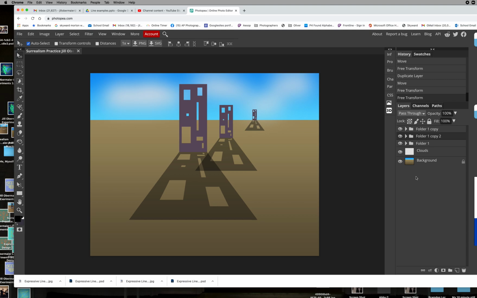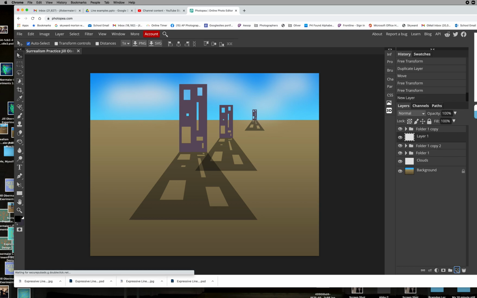All right, so again, these are all just possibilities. It's not something that you have to do, but I'm just trying to give you some interesting dreamlike elements possibly. I'm going to make a blank layer. Okay, we're going to call this one bubble.